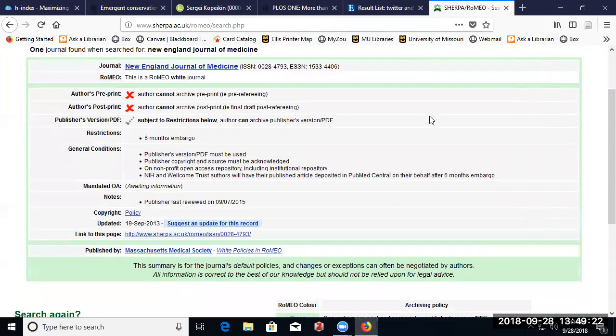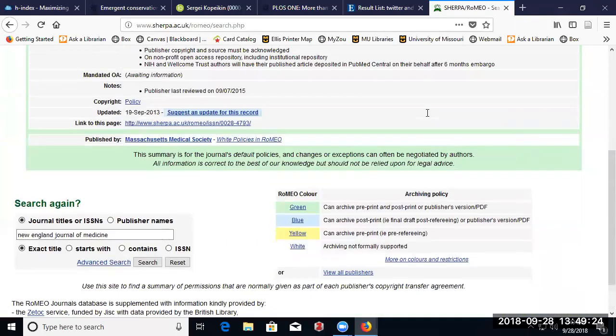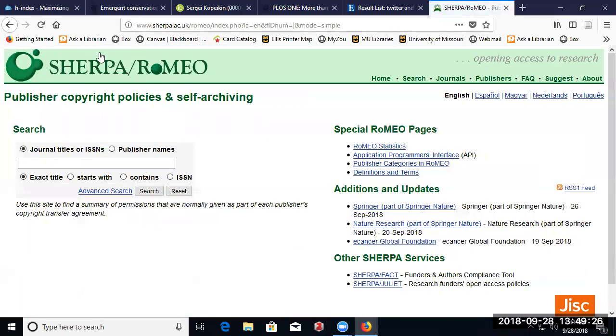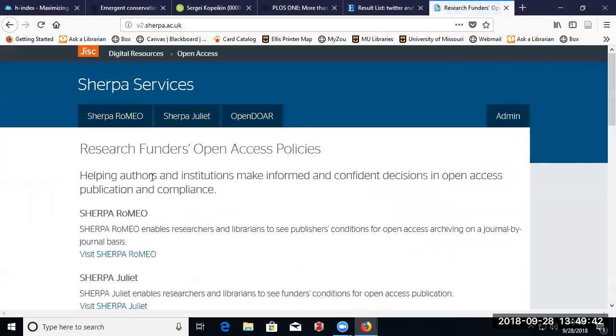There's a sister site to this. If I click on the title in the upper left, you see that they have Sherpa Juliet. So if you're looking at research, if you're looking at getting research funding, you can look here and you can search what the funders' open access policies are. Like, do you need to make your data public? Do you need to archive a version of your article somewhere?